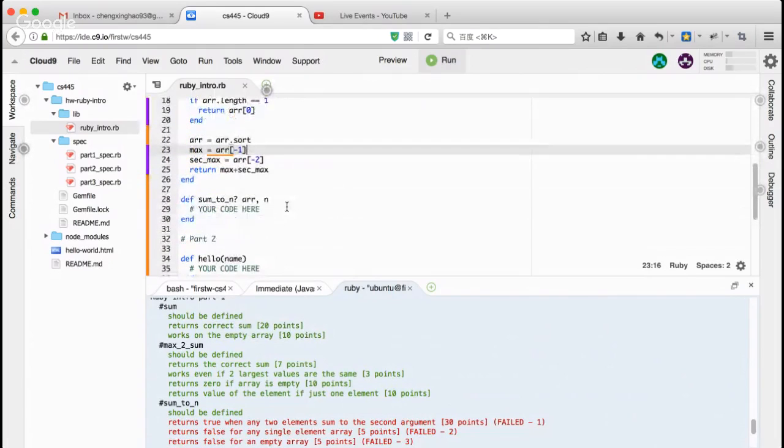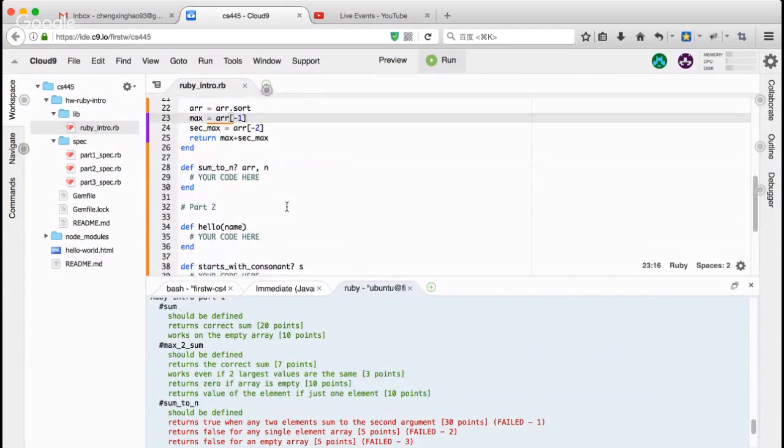And then we can go to the third one. So what is the problem for the third one? It takes an array of integers and an additional integer as arguments, and returns true if any two elements in the array sum to it. Okay, this problem is a little bit hard.